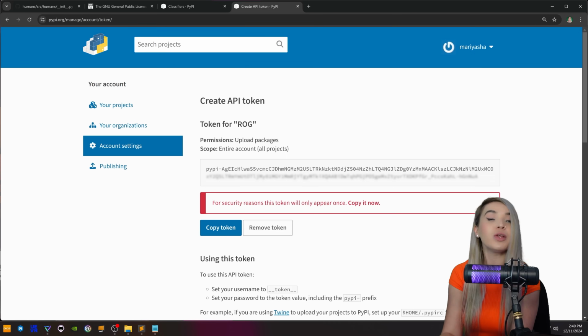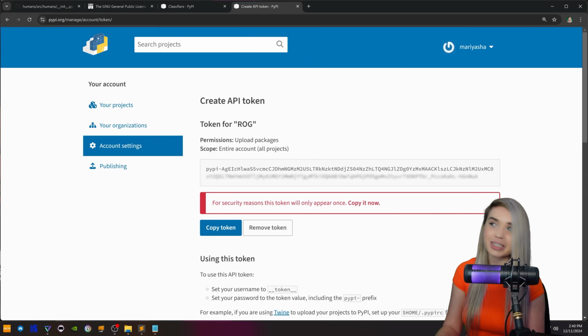Why? Because you will not see this token ever again. So make sure to save it on your system and also remember where you saved it, because this is a problem too.